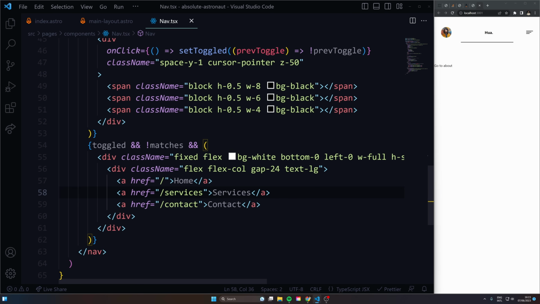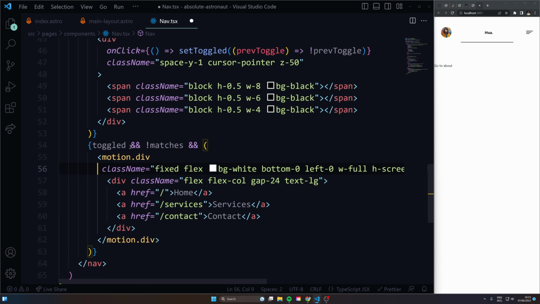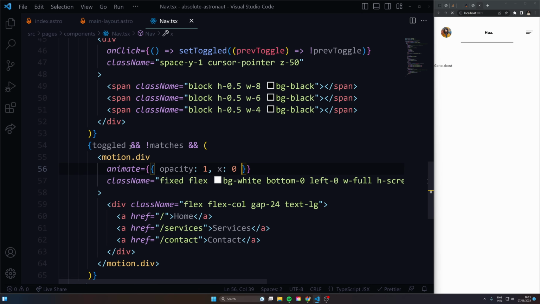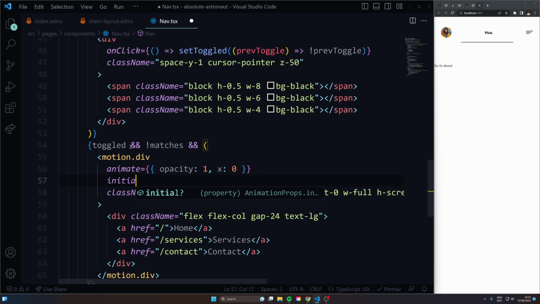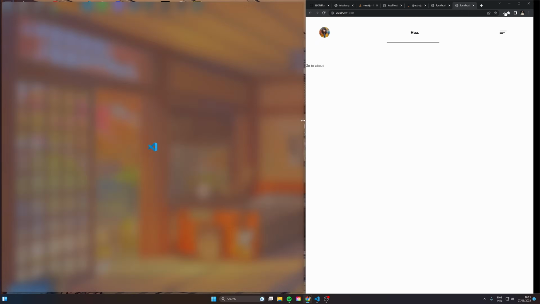Okay, let's do the background first. So when we click on this, it's gonna fade in nicely. So let's go here. We'll turn this into a motion div. Cool, and then here we can say animate. We can set that equal to, and here we can just pass in the values that we want it to animate to. So opacity 1, and the position is gonna be x0. And the initial position, so when it's hidden and then wants to animate in, here's where you can define that. So I can say opacity 0, and it's gonna start off a bit off screen, like 25 pixels to the right. So when it animates in, you're gonna have a really cool effect.